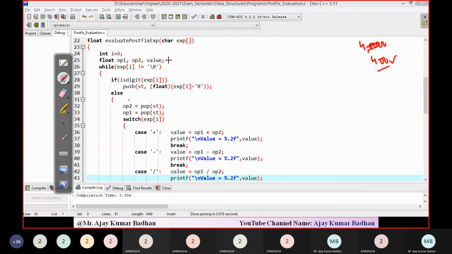So here we have int i equal to 0, float option 1, option 2, value. These are the variables which I have declared here. Option 1 and option 2 are where I'm going to pop out two elements and store them, and finally the value I'm going to get. So while expression of i is not equal to backslash zero, initially what is the value of i here? 0.